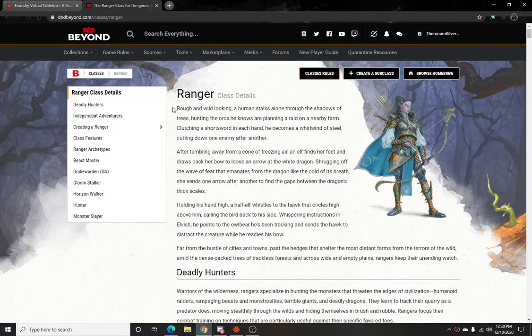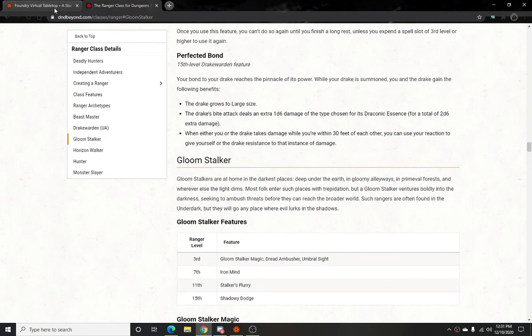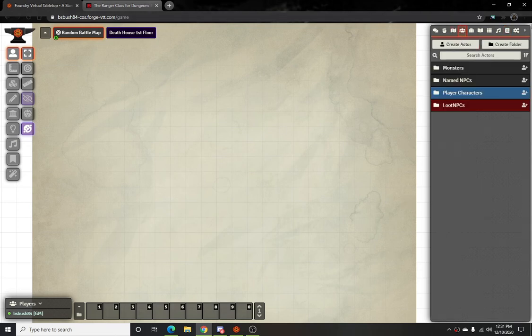So later, for the example, I'll make a Gloomstalker. I always have one or two people in my group that always want to make Gloomstalker Rangers. So we'll make that class in my next video. But for this one, we're just going to show how to create a character, get all their effects and all their items and everything added in, so that it makes it a little bit more simplified.